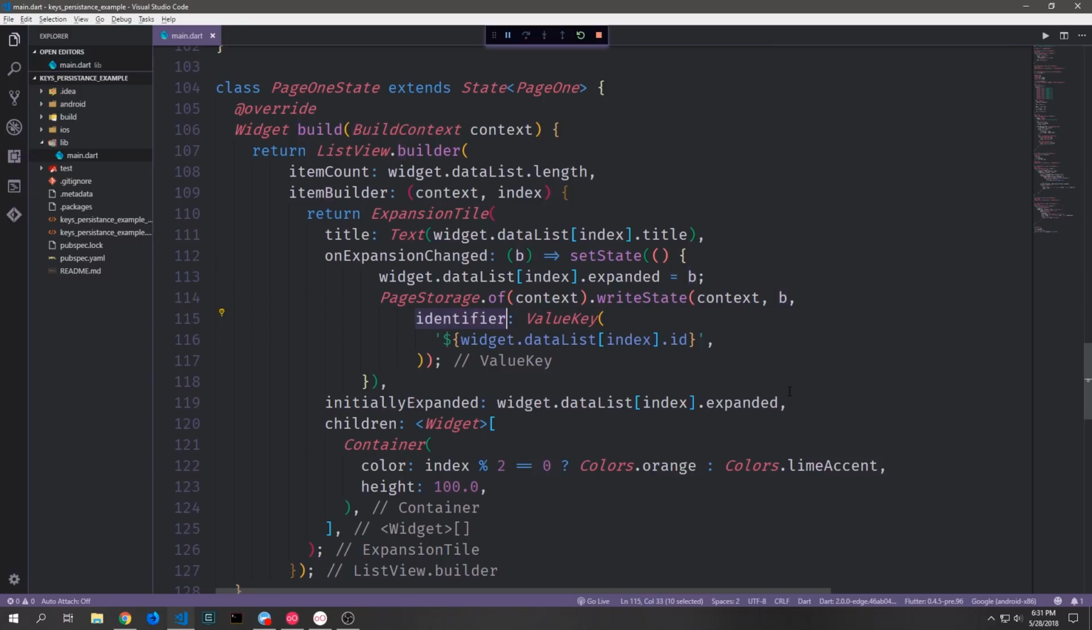And then we want to add an identifier to it. So this is like the key of the key value storage. b is the value, and then the identifier is the key that we use to recall this value. And for the identifier, we can put in what's called a ValueKey, and we can assign this ValueKey to a string representation of our widget.dataList ID. So this will be the ID for this particular tile, which will be a number between 1 and 10.